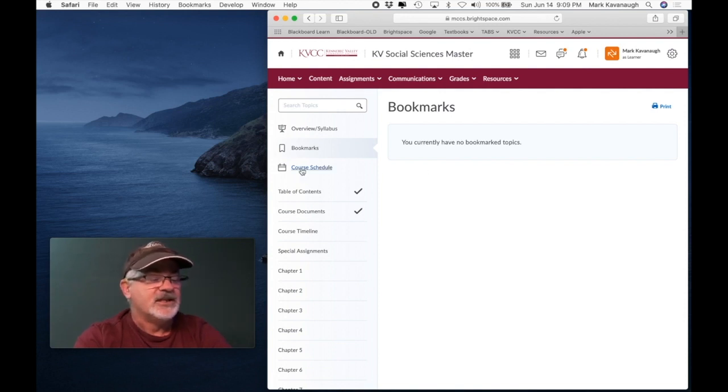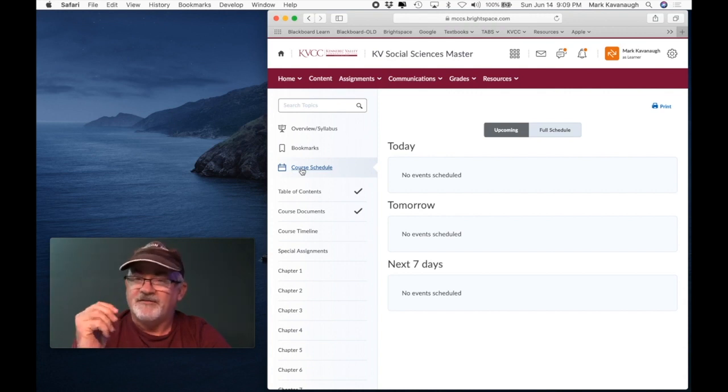And then you see the course schedule. Now the course schedule is an event-based calendar that when your instructor includes a due date, it will appear on here. This is not the only place that you can look for due dates, but this is a place that you can see what's coming up. If there are any due dates, this is a good place to look to see if there's anything that's right coming up.